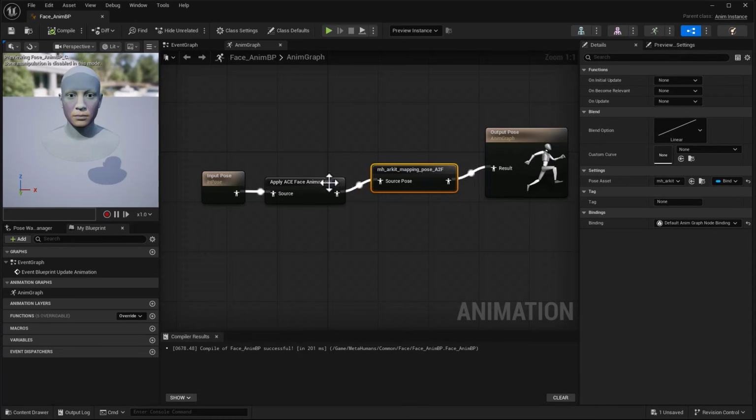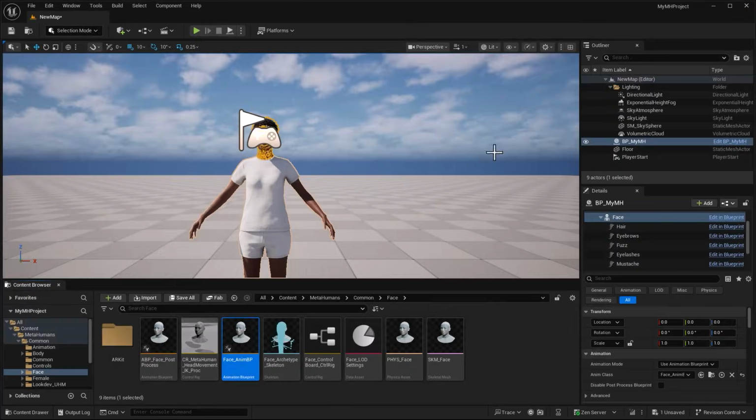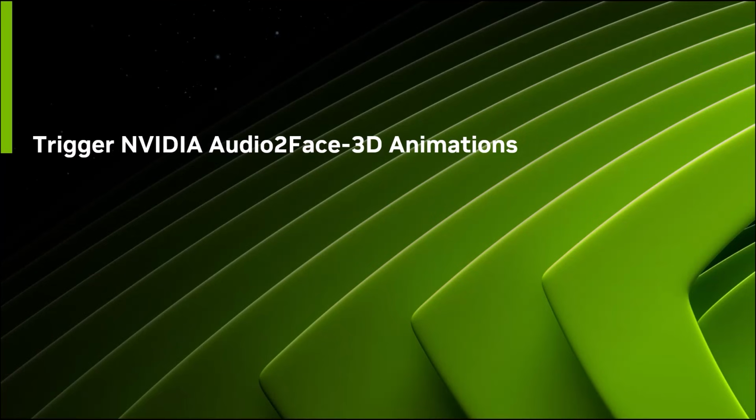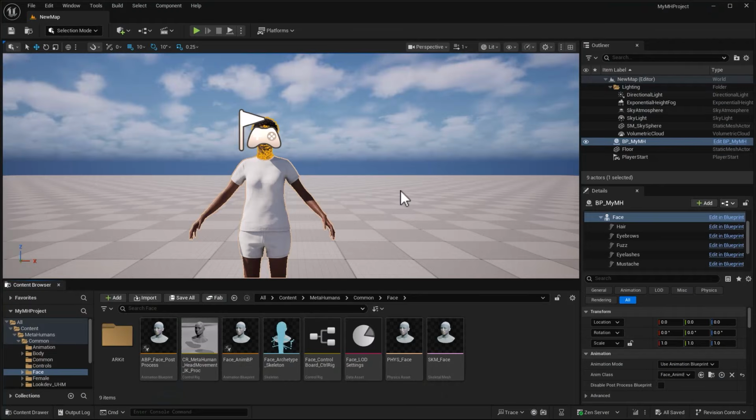We're going to go a bit further in the video on how we can customize all of this and take advantage of some of the tools that are in there. But right now we have the blend shape coming out of A2F fed into the MetaHuman, and we're ready to start triggering some animations. To trigger Audio2Face animations, there's multiple ways to trigger them. I'm going to show you one way.